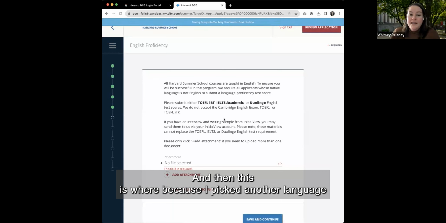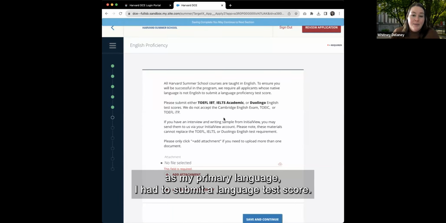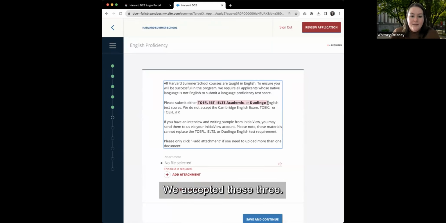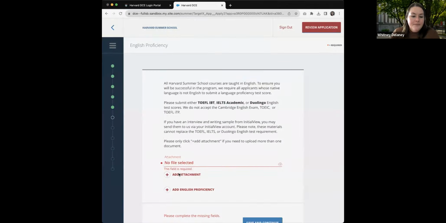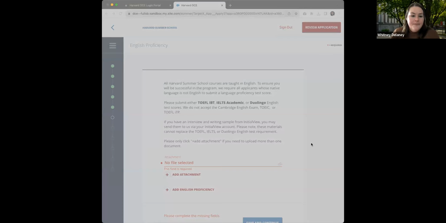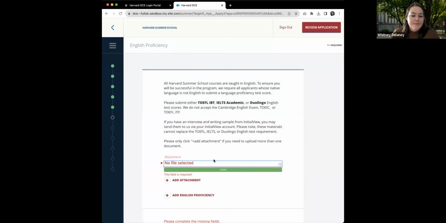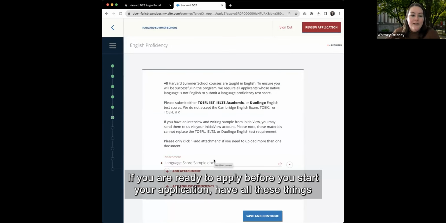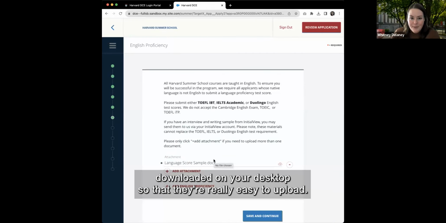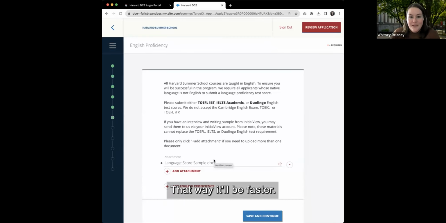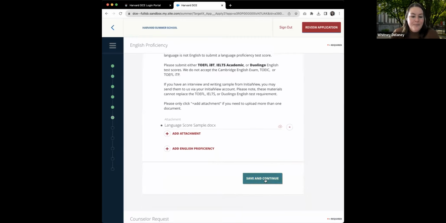And then this is where, because I picked another language as my primary language, I have to submit a language test score. We accept these 3. Just a tip, if you are ready to apply, before you start your application, have all these things downloaded and put on your desktop so that they're really easy to upload. That way it'll be faster.